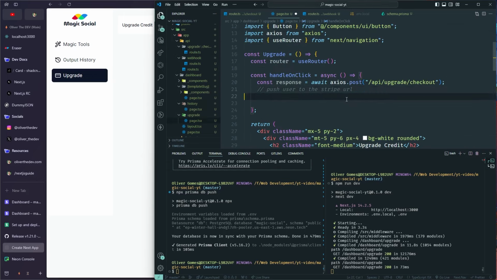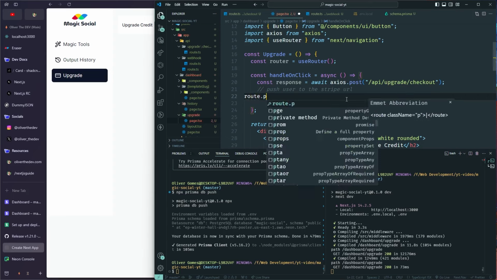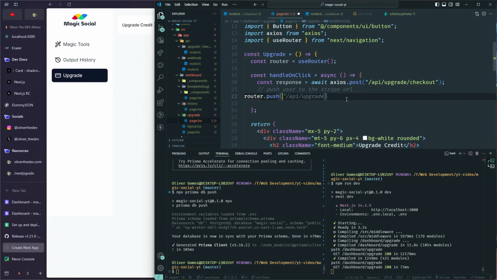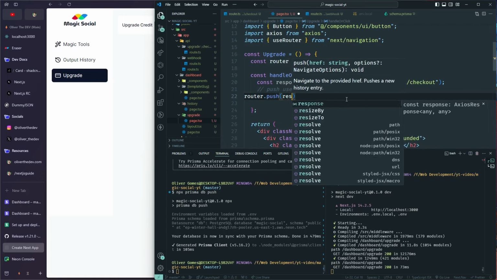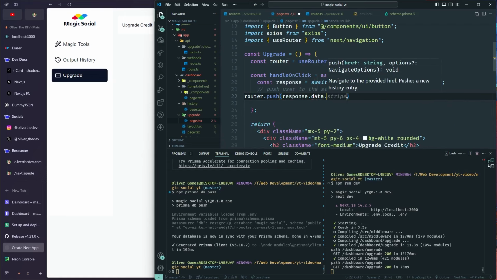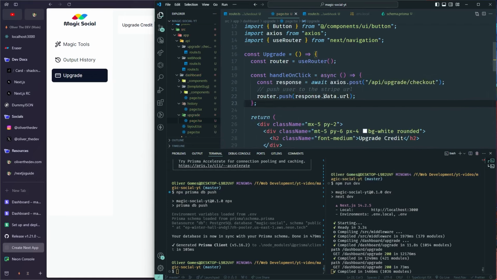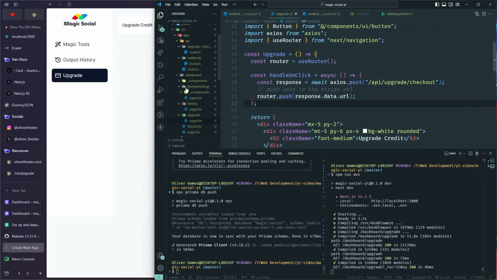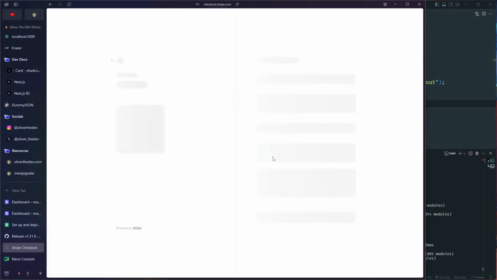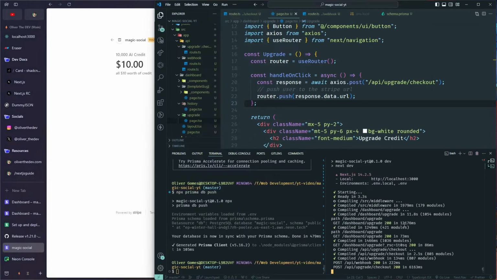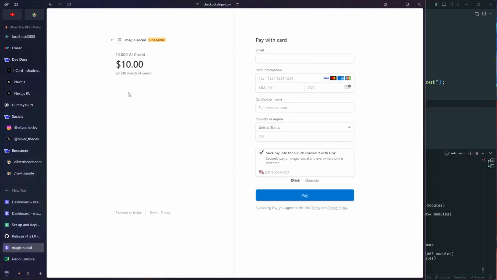So here we're going to use router.push equal to response.data.url. So have that in here, handle, and the webhook is going to handle the successful payment processing. So purchase, let's see how it loads the first time. We're getting to the Stripe page over here.